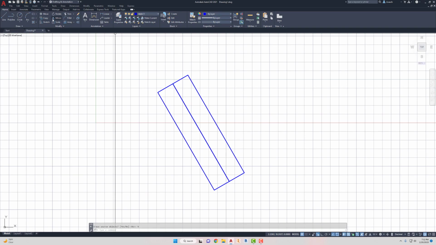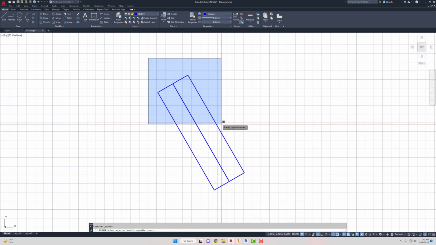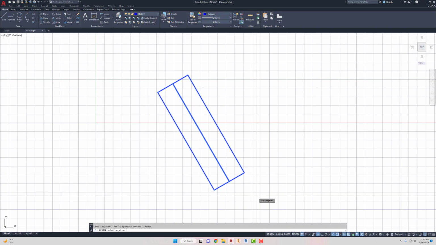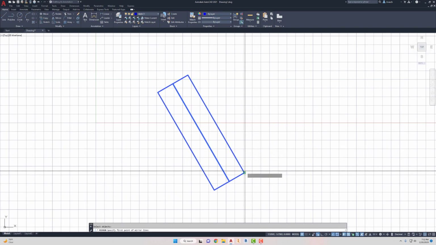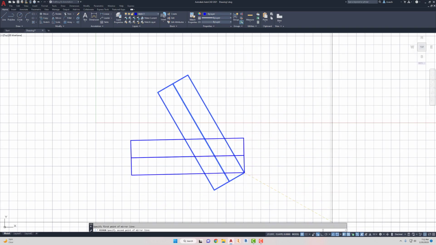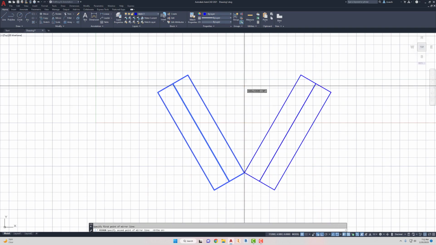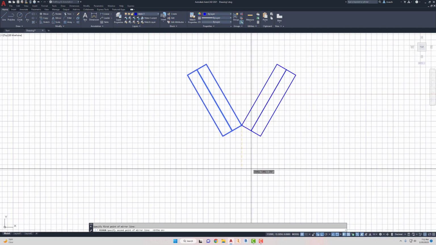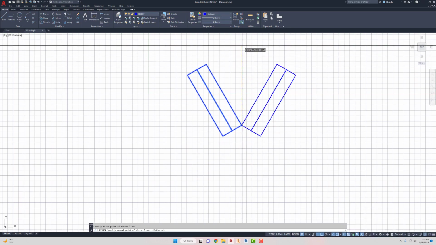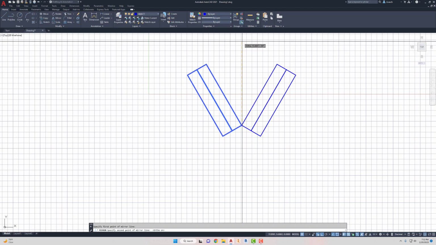So let's say I want to do this again. So let's say I want to mirror both of these. Press enter, but this time I want to mirror it kind of straight up here. So I could click my ortho mode and just drag a line either straight up or straight down, and then it's going to mirror it about that axis line that I have created here.